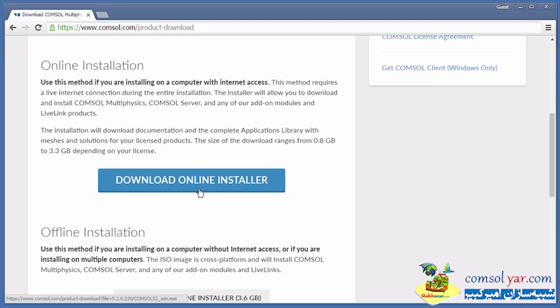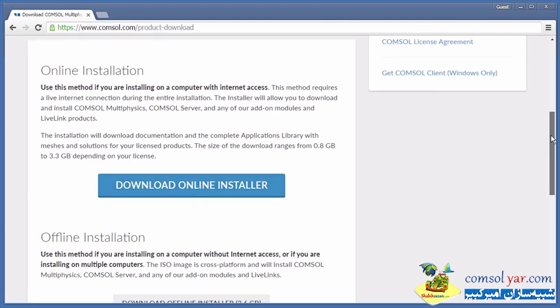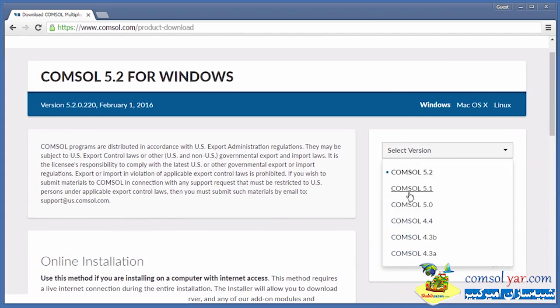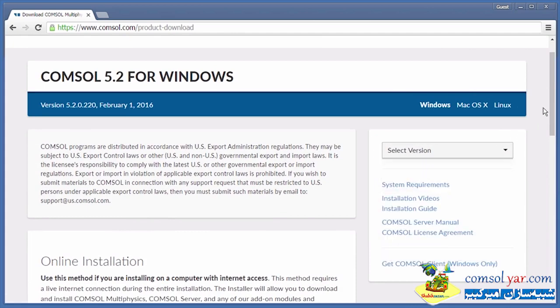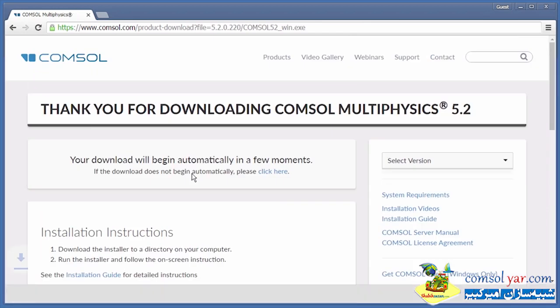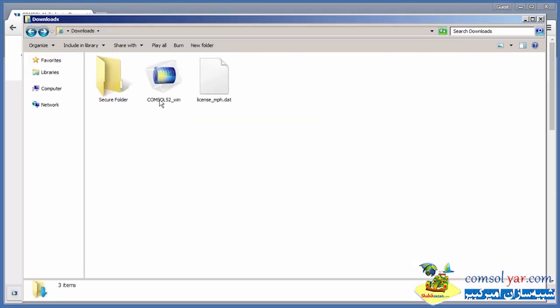If you need a different operating system or an older version of the software, you can change those here and here. If you will be installing on a different computer than the one you are currently on, you can download an ISO image for offline installation by choosing Download Offline Installer. Once it is finished downloading, run the installer from the Downloads directory.